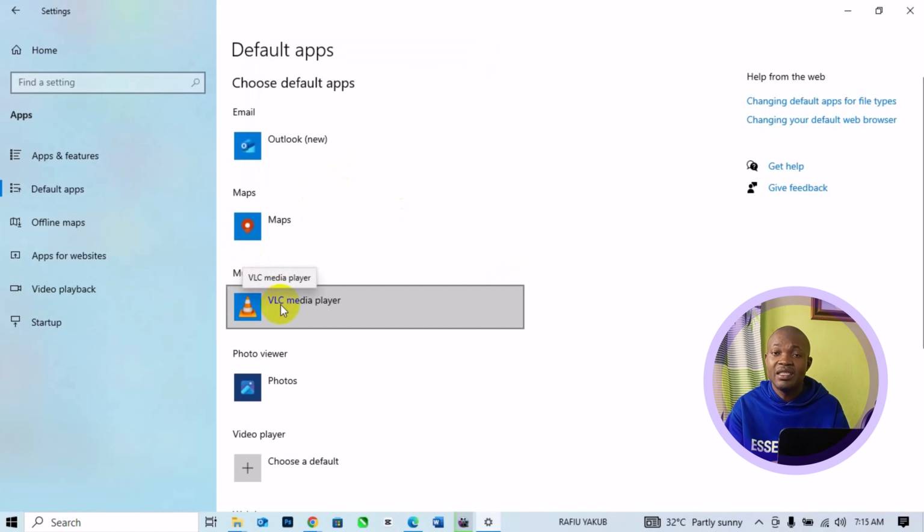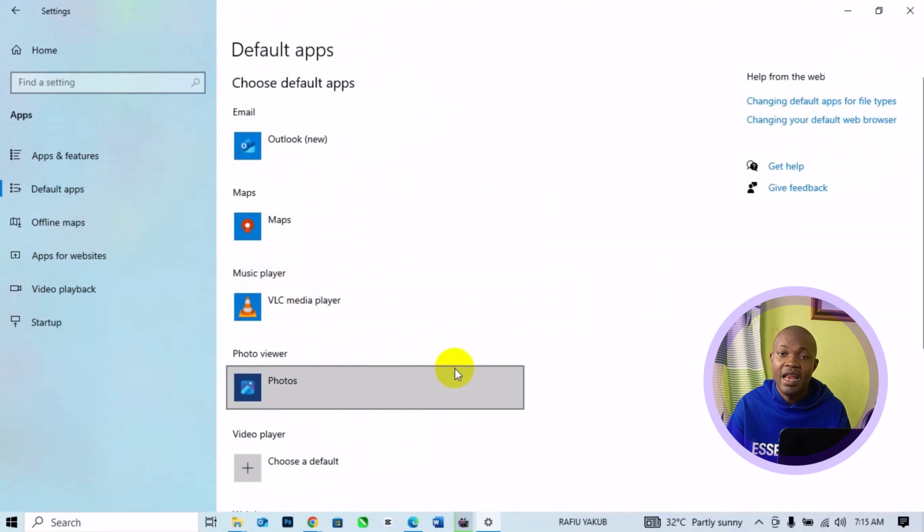And this simply means that each time you want to play any media file on your Windows PC, this VLC here is going to be used as your media player on Windows. It's that simple. I hope you really got value from this video.